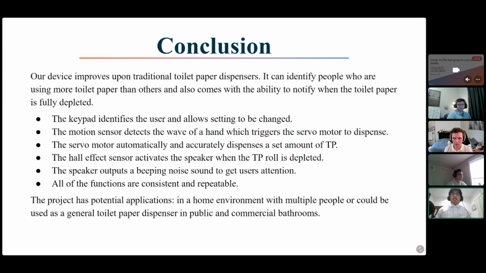Our device can be used in any bathroom environment. It can be used at home with a small group of people, or it can be used as a toilet paper dispenser in public and commercial bathrooms.